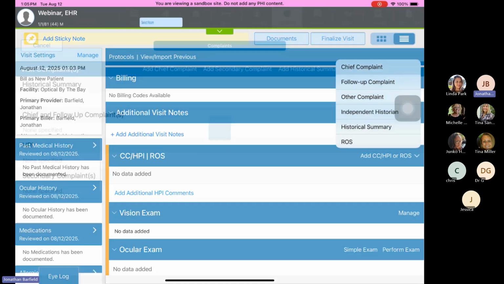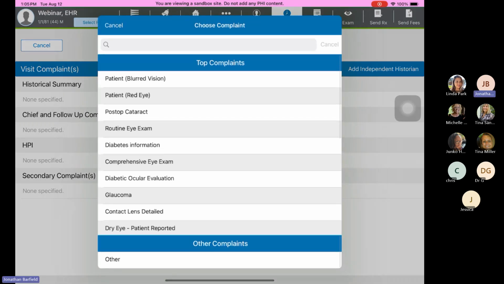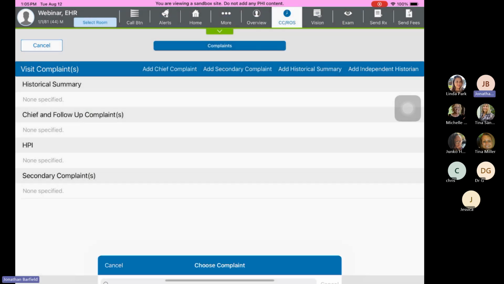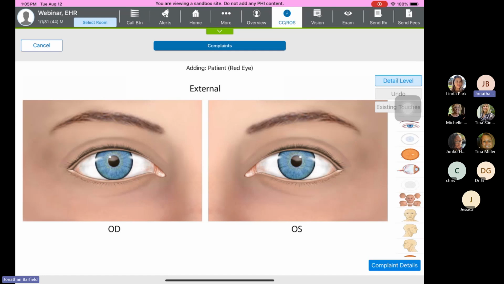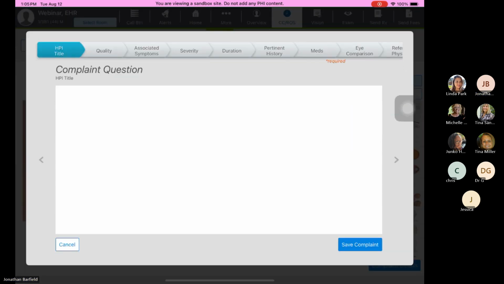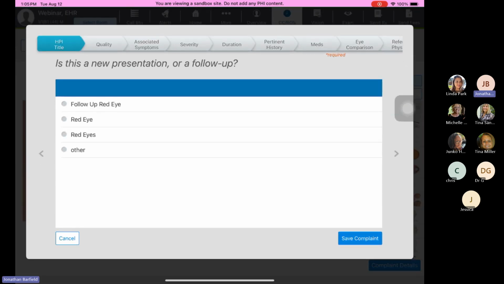Okay, so I'm going to click chief complaint. Here's my chief complaint. I'm going to choose red eye. I'm going to say it's in both eyes. All right, and now I'm going to work across my HPI.